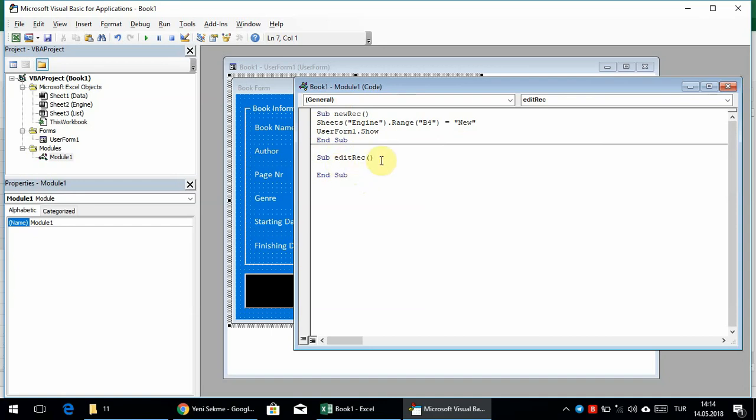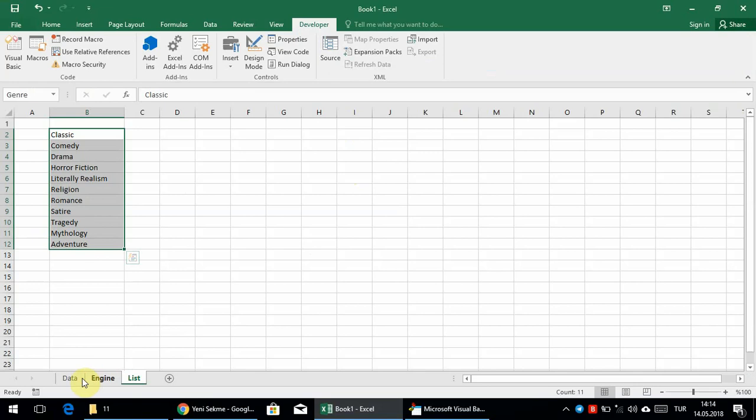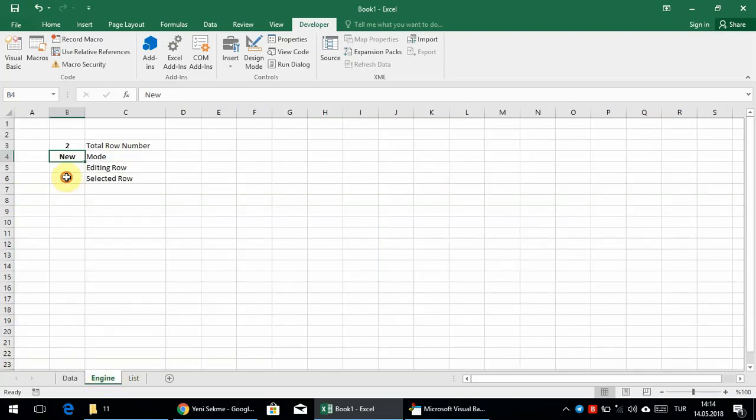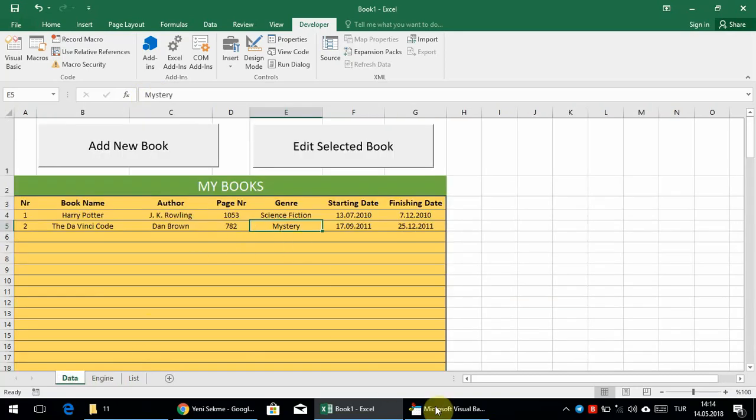And so now we're going to make the second button, which is edit. To be able to edit this row, we have to understand which row is selected. If the user selects the second row, we have to know that, and this takes the value from here, selected row. There's no formula in here. We're going to use the code part to understand in which row the user is.